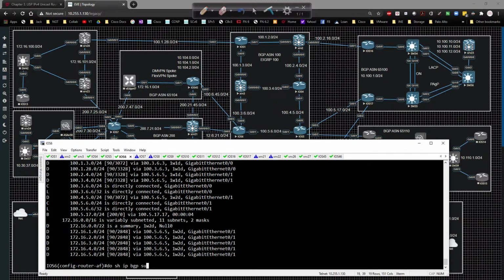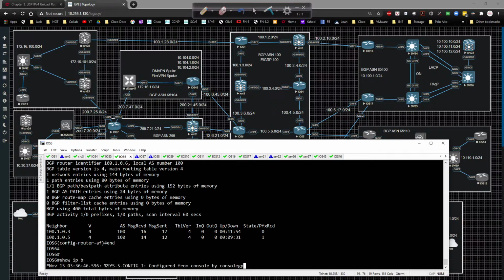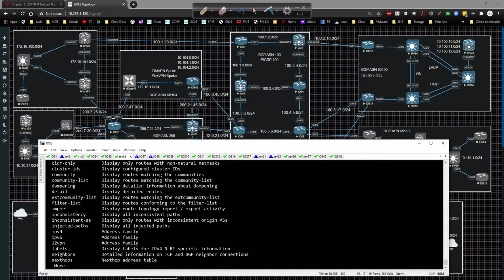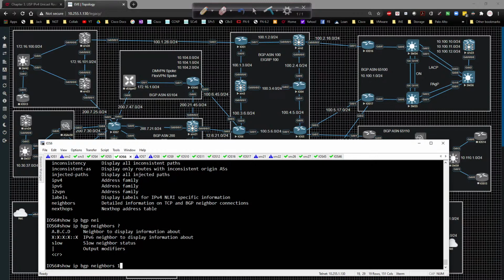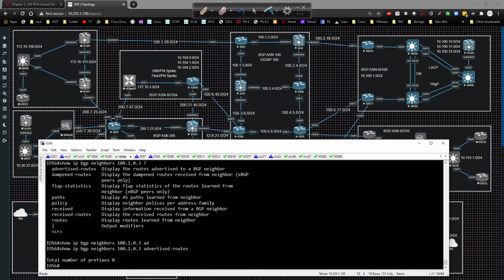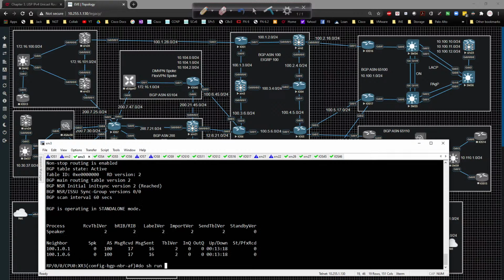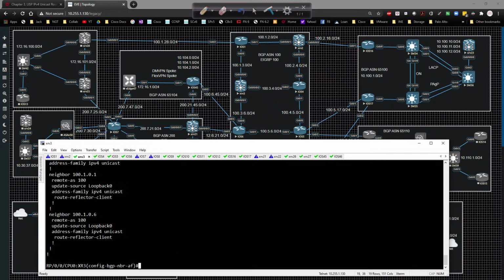Do show iBGP summary. Am I not advertising it? Show iBGP. What is the command I'm looking for? I want to see advertised routes. Neighbors. And then 100.1.0.3. And then advertised routes. I'm not advertising any routes to him. Why am I not advertising any routes to him? And he's not a router. XR3 should be set up as a route reflector. So do show run BGP. He is set up correctly, I believe.